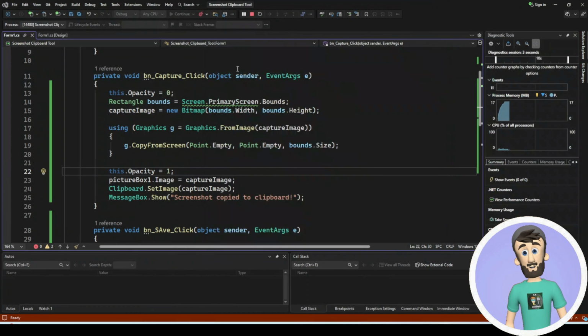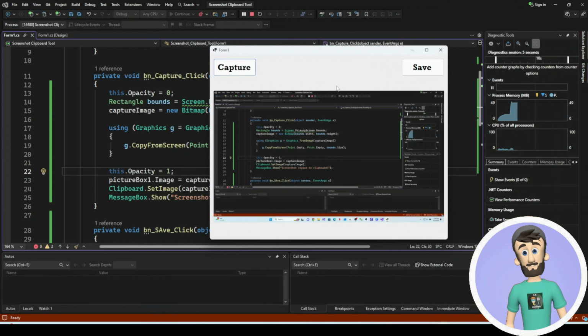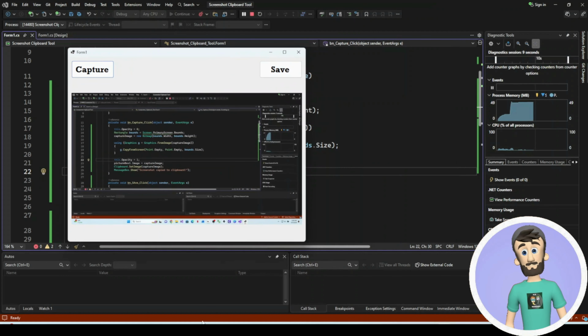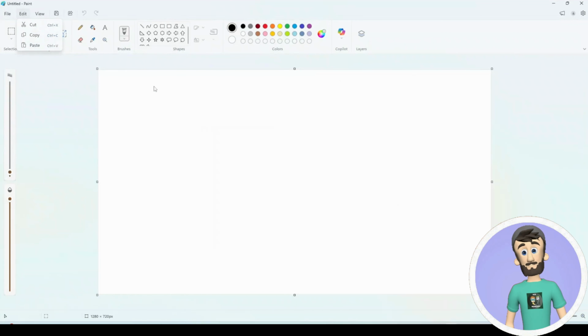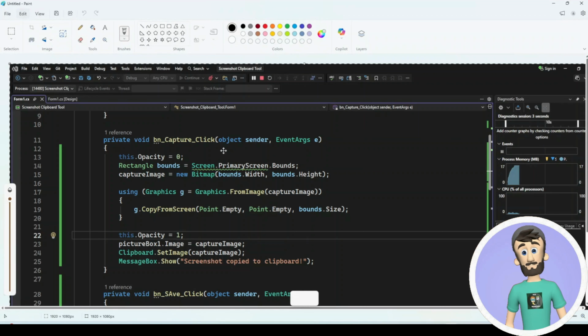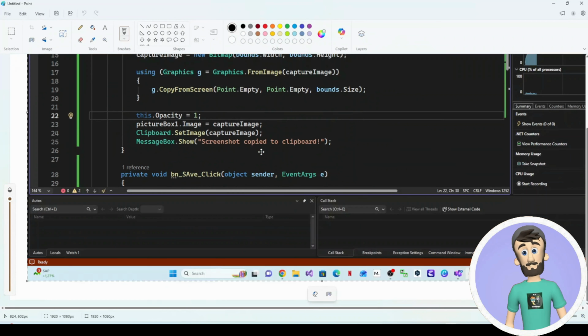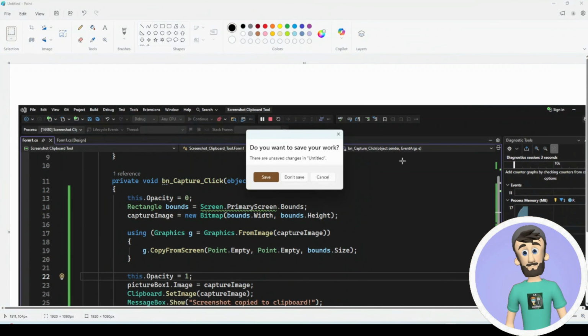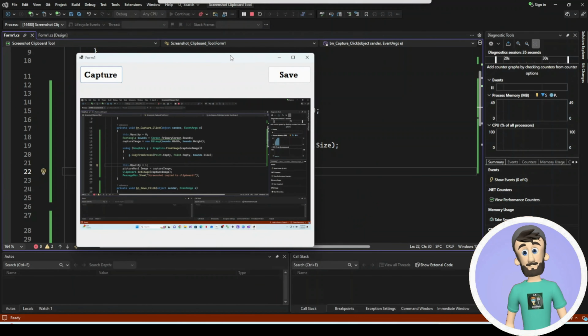So let's make another test. Looks much better, right? After capture we can use the image directly in other tools like Paint. And we are also able to save it to our hard drive to share it later.